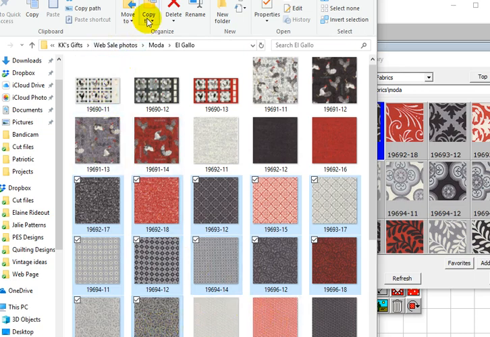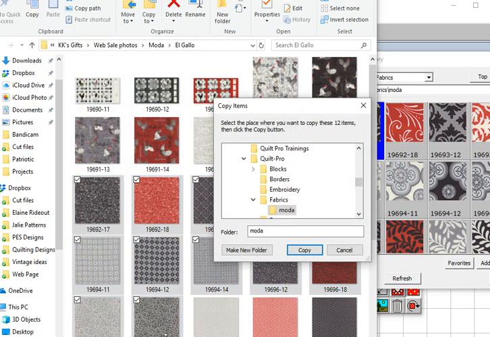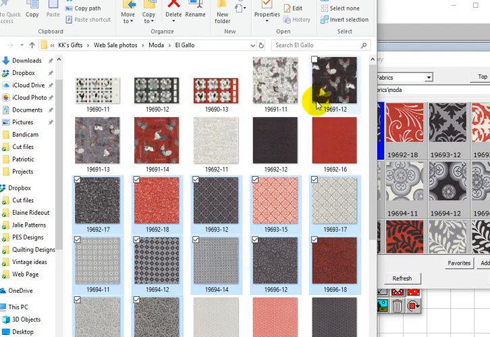And then go ahead and copy to, and I'll choose my location, and I want to find Quilt-Pro under my documents, go down to that fabrics, and here is the folder that I created. You may only have a folder called Fabrics. If you click on that one and ask it to make a new folder titled Moda, and then when you click on Moda, it will save those or copy those fabric to the Moda folder. Go ahead and click cancel because I've already created these fabrics. I've already saved them.